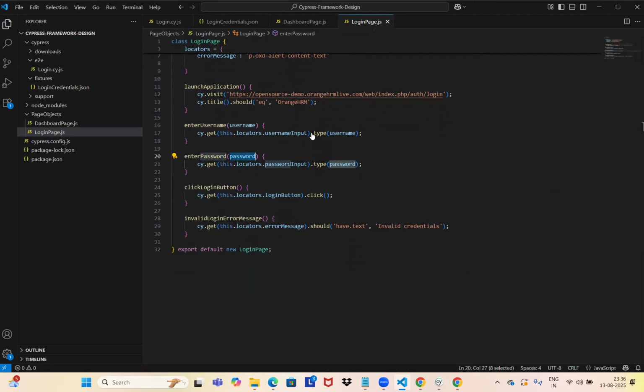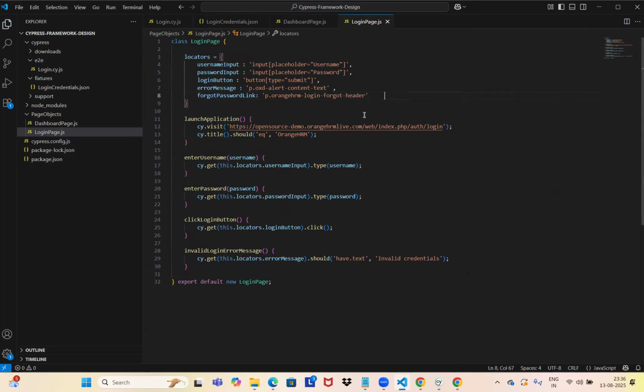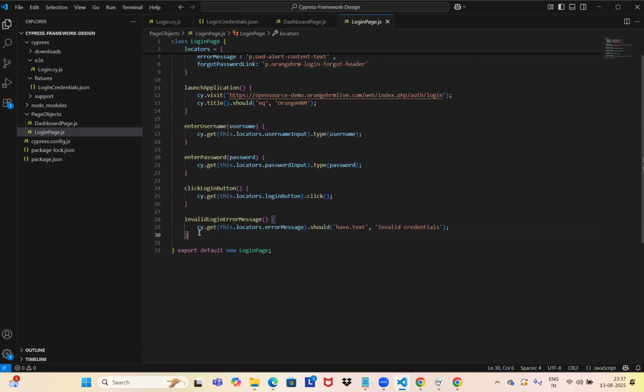Okay, go to login page, add element. Forgot password link. Password link is a locator name. This is the locator, and here we need to click on the forgot password link. Right? Click on forgot password link. See, it is giving automatically. So see where I get this locators forgot password link dot click.